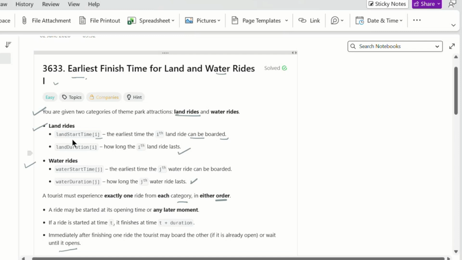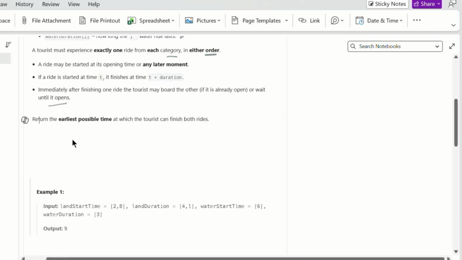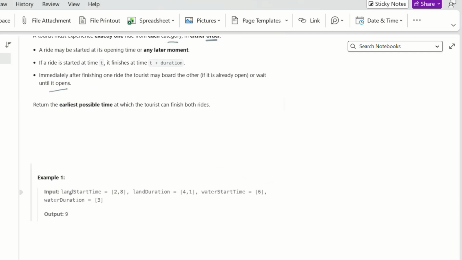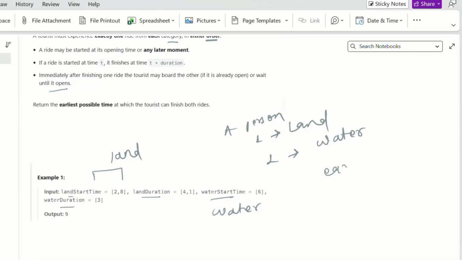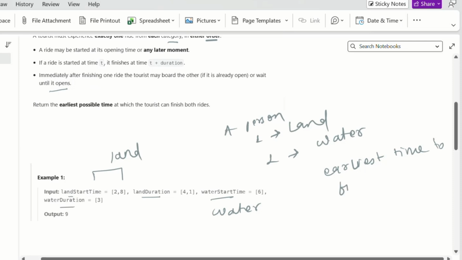So we will be given two vectors, landStartTime and landDuration for the land ride, and for the water ride we will be given waterStartTime and waterDuration. So a person needs to complete one land ride and one water ride, and we need to find the earliest possible time to finish.